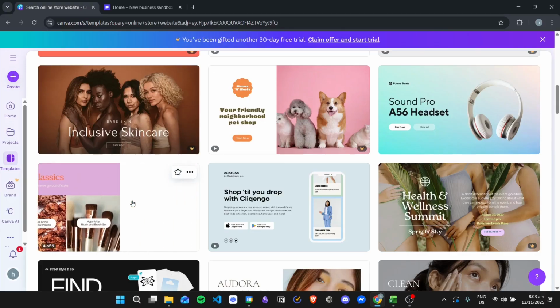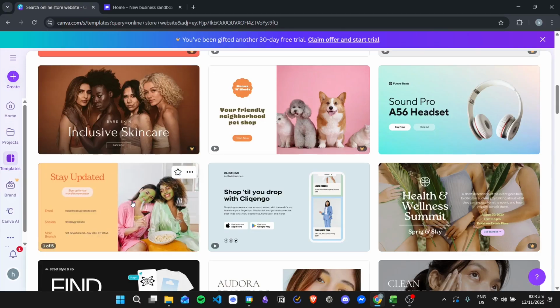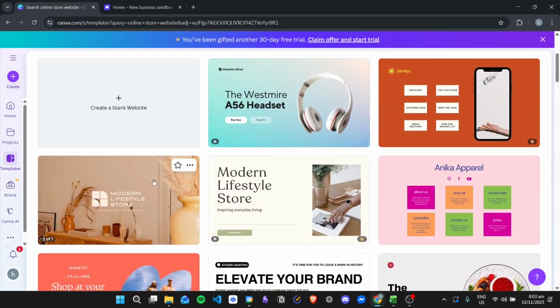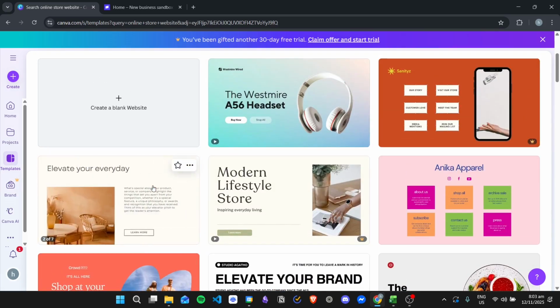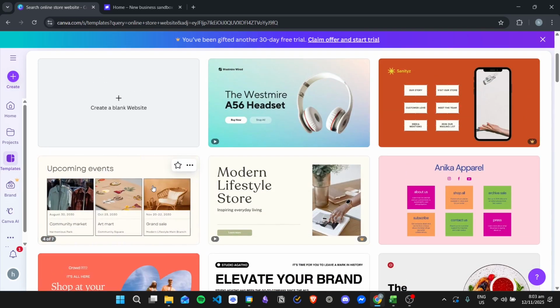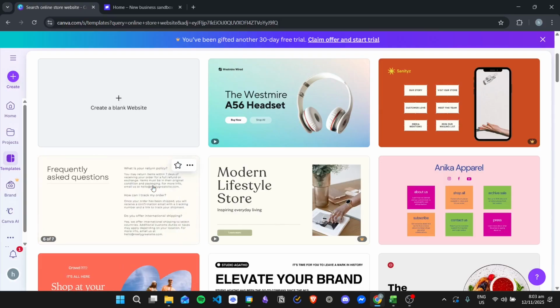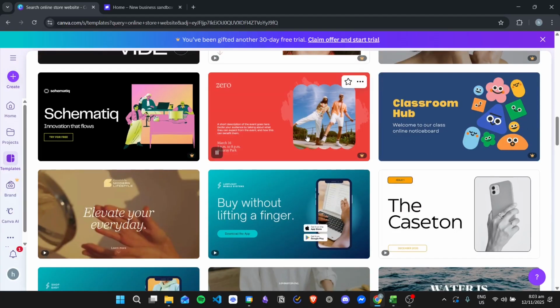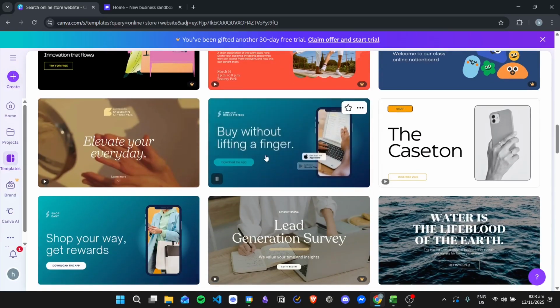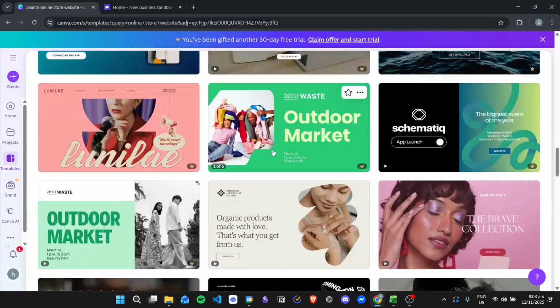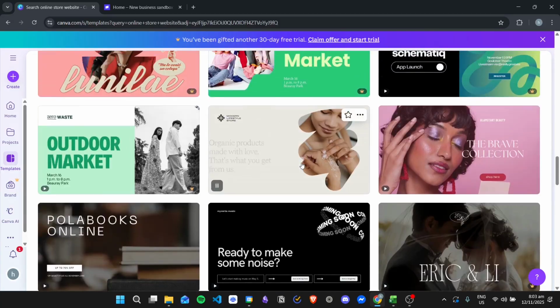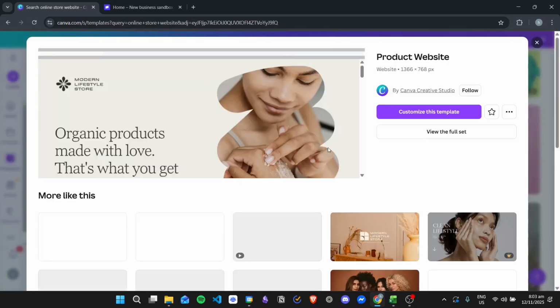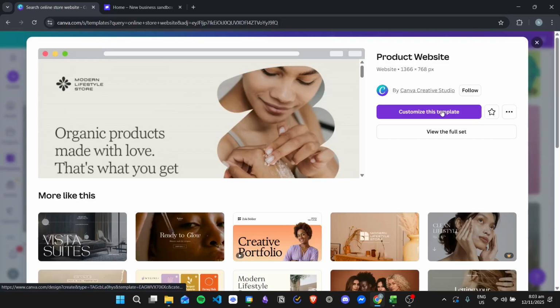So you can see this, or you can also see the design when you hover your mouse. So let's choose a design that we can use. So for example, this one, we can click on it, then click customize this template.